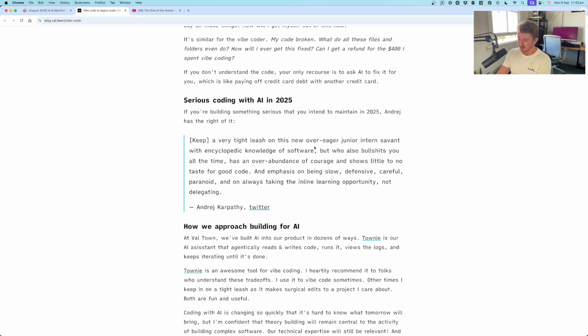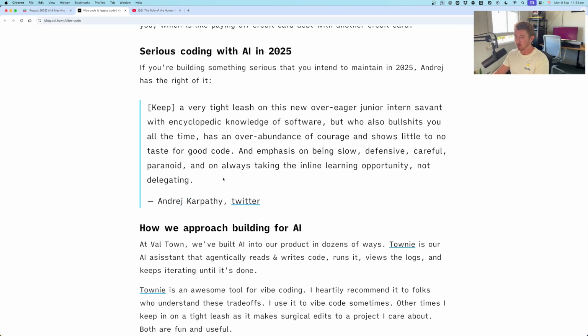Serious coding with AI in 2025. Here's a follow-up from Andrej Karpathy, who originally coined the term vibe coding. If you're building something serious that you intend to maintain in 2025, Andrej has the right of it. Keep a very tight leash on this new over-eager junior intern savant with encyclopedic knowledge of software, but who also bullshits you all the time, has an overabundance of courage and shows little to no taste for good code. An emphasis on being slow, defensive, careful, paranoid, and always taking the learning opportunity, not delegating.